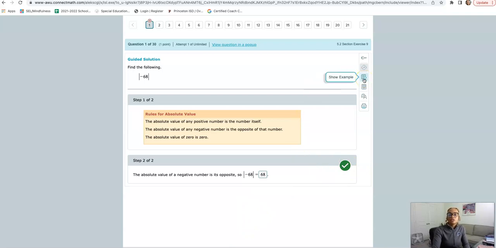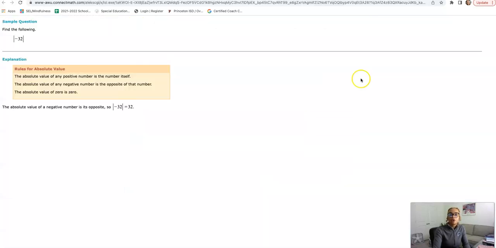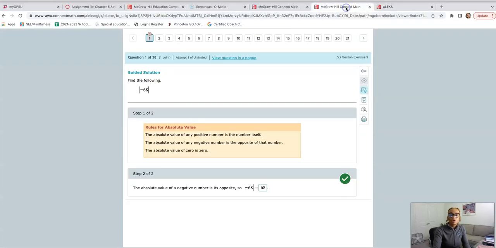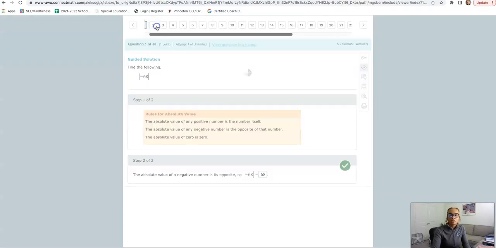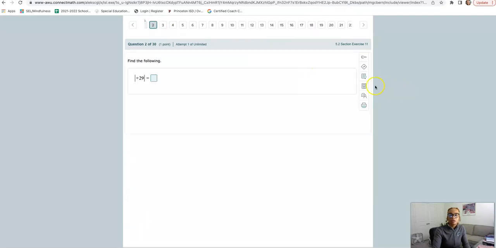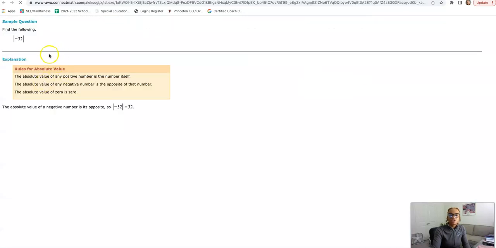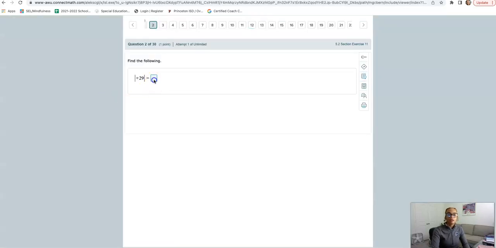I always suggest using Show Example, because Show Example opens up an example in another screen, allowing you to go back to your original problem. So let's just look at number 2. Okay, if I hit Show Example, it's going to show me in another screen. And then when I go back here, instead of losing the points for that, I still get the points for that.